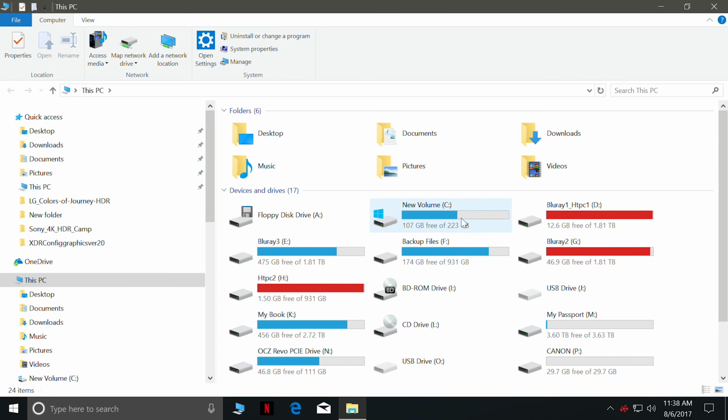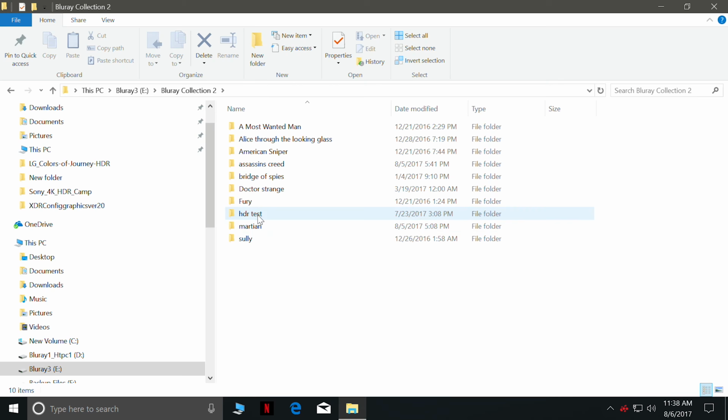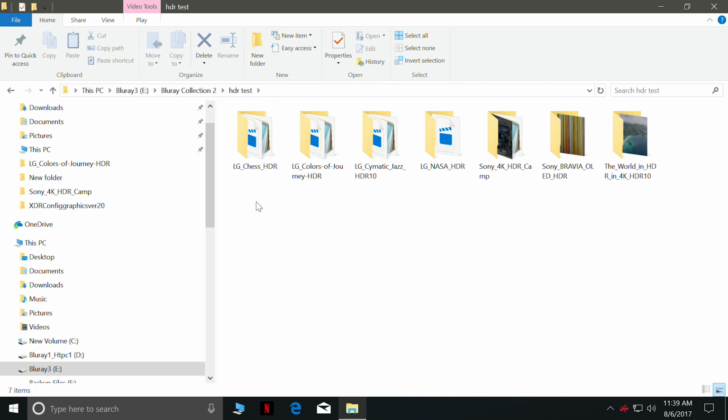Let's see here. We're going to be on Bluray 3, Bluray Collection 2, HDR test. Now I did some testing with this on Bluray, and I was amazed at the quality. It looks so much better. There's no banding or anything. It's just amazing. Computers have trouble with a little bit of banding when it comes to colors and switching displays. If you use XDR, you're going to remove all your banding out of your Blu-rays.